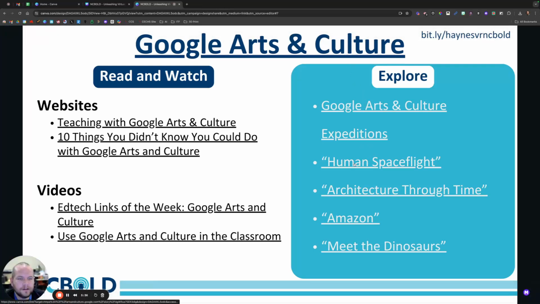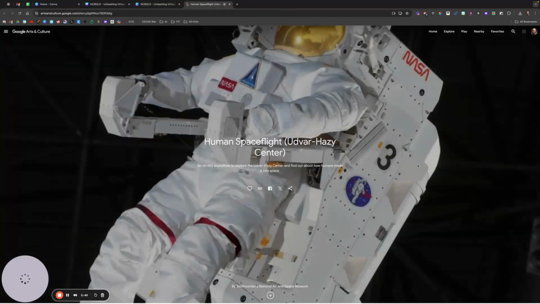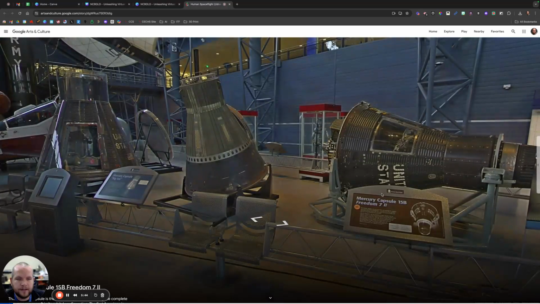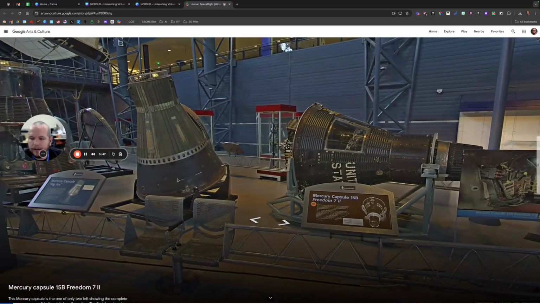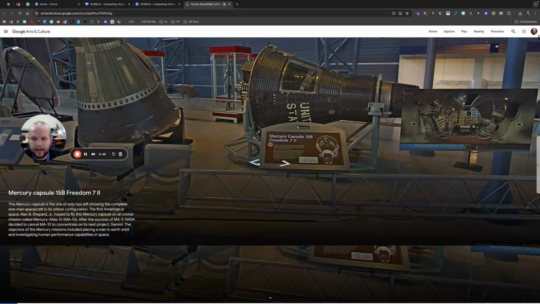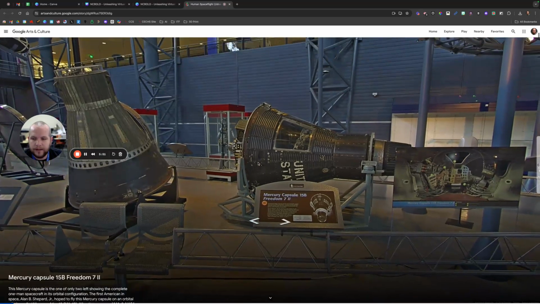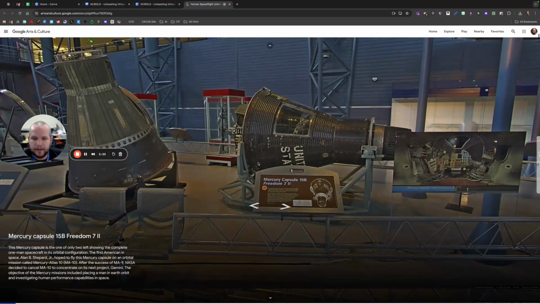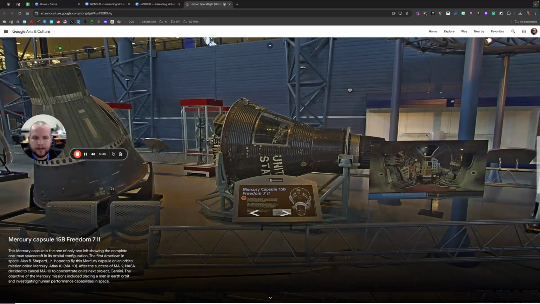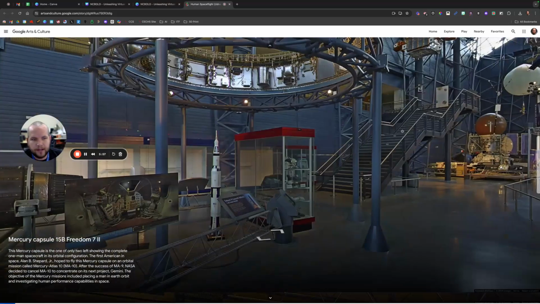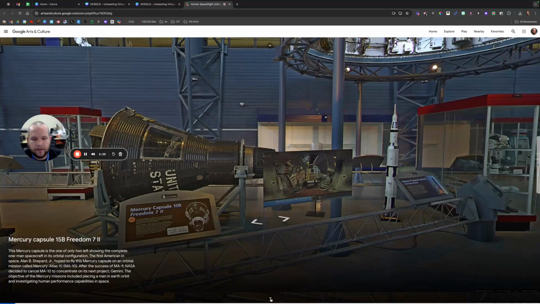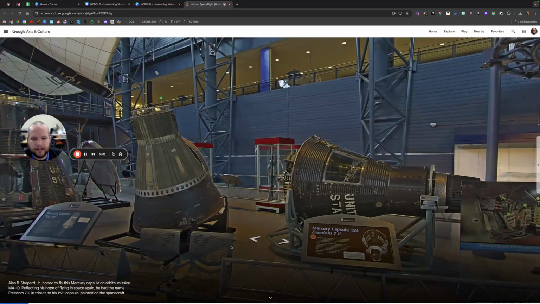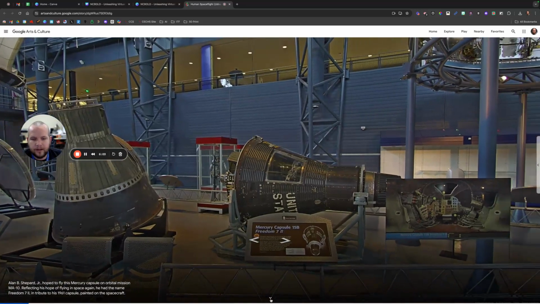But let's look at the virtual field trip since that's what we are talking about. So looking here, human space flight is an example, one that's linked here. This one's a little bit more of a guided tour. If I scroll through this area, I actually have information. This is about the Mercury space capsule, pictured right here. But if you notice, I can still move this around and look around if I want to, or I can just click through and follow the arrows to the next section, and it'll give me the information.